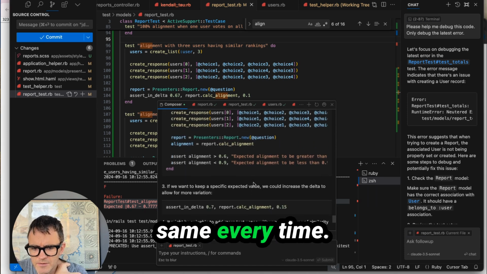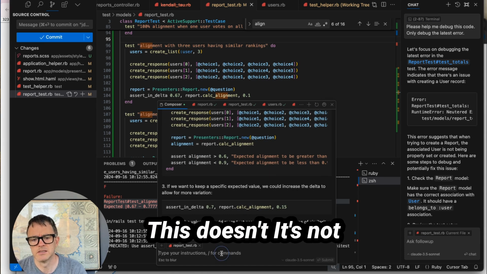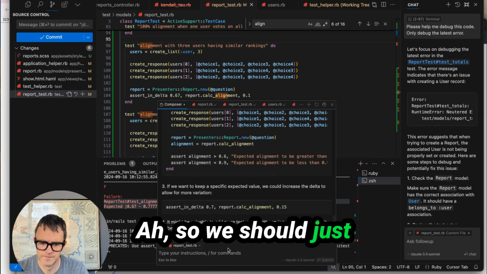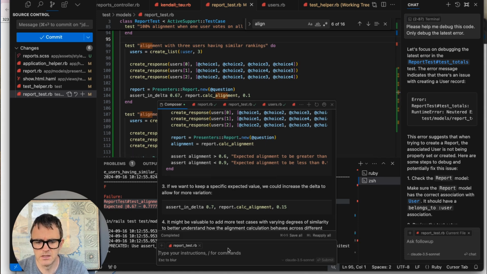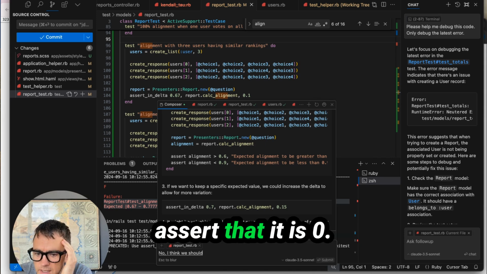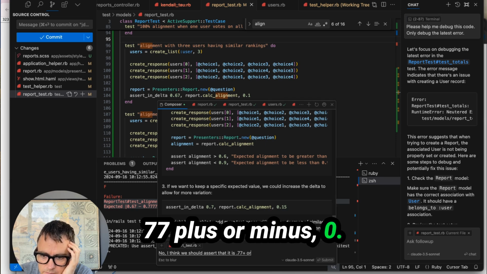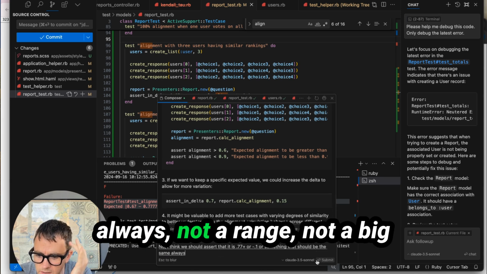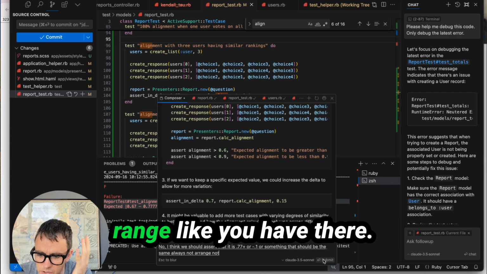This should be the same every time. It's not that this is static here. So we should just... No, I think we should assert that it is 0.77 plus or minus 0.1 or something. This should be the same always, not a big range like you have there.